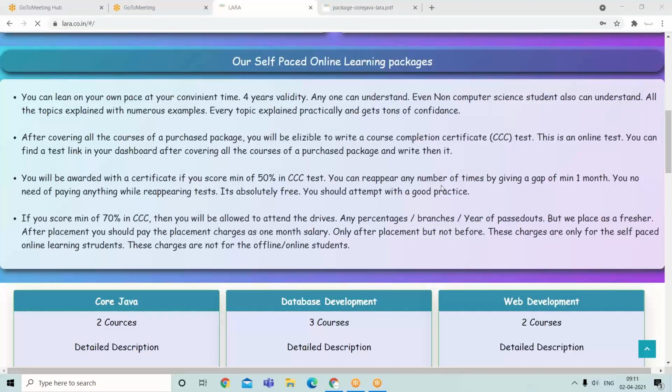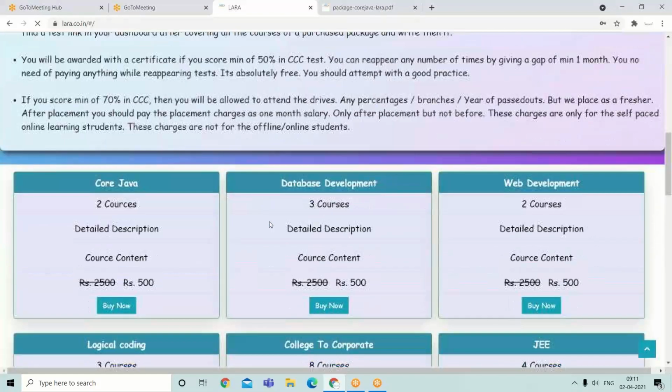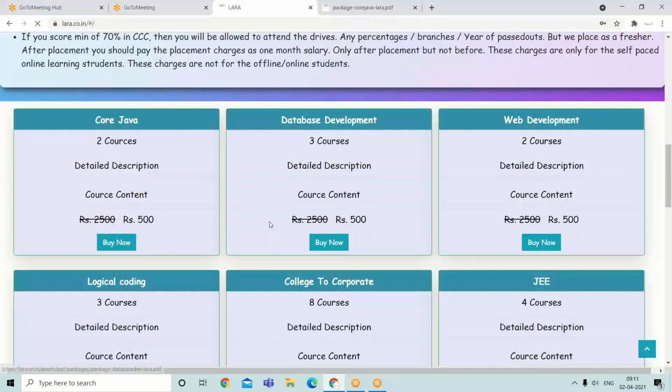Hello, folks. Let us see a detailed description about the database development package. A database development package contains three courses: SQL, JDBC, Spring Data JPA. Let's go to the course content.